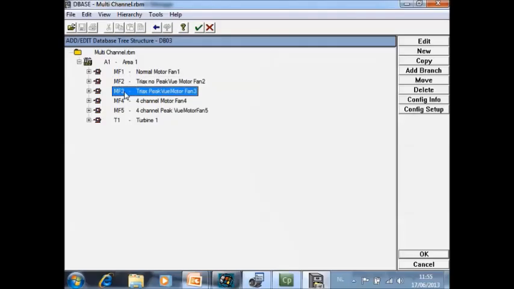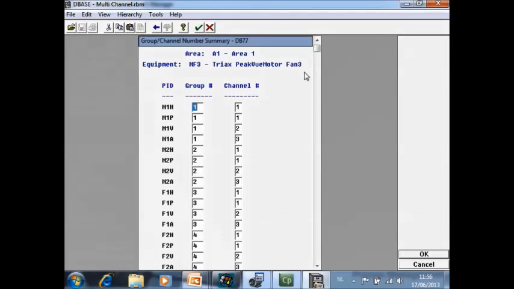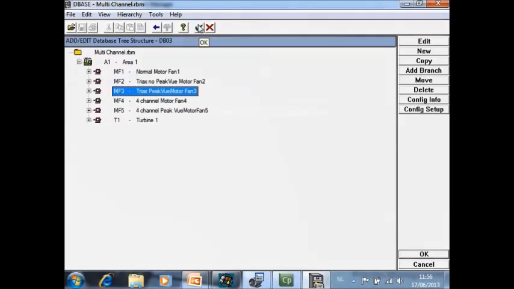If you also want to use peak view, this is an example of the same configuration but now with peak view. Go to edit, modify group channels, and the structure is the same except that motor peak view has the same group info and the same channel info as your horizontal point. That means the peak view measurement will be collected from your horizontal mounting direction. Now those 2 configurations are for triax sensors.